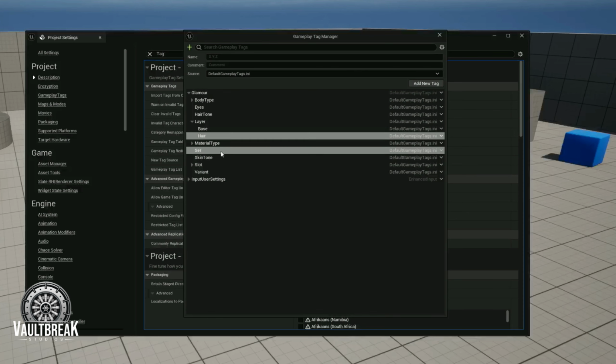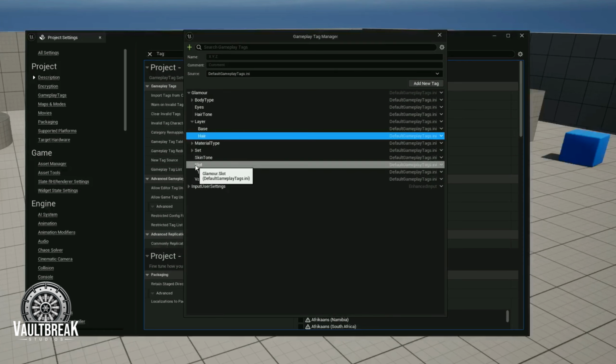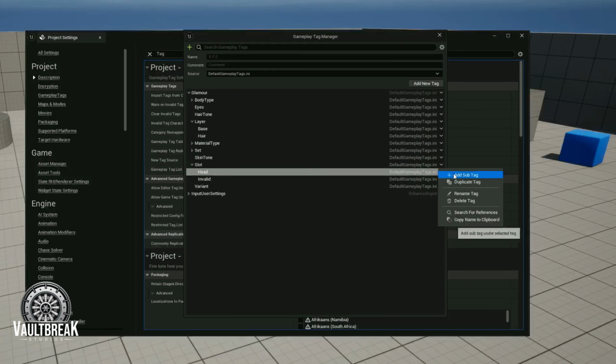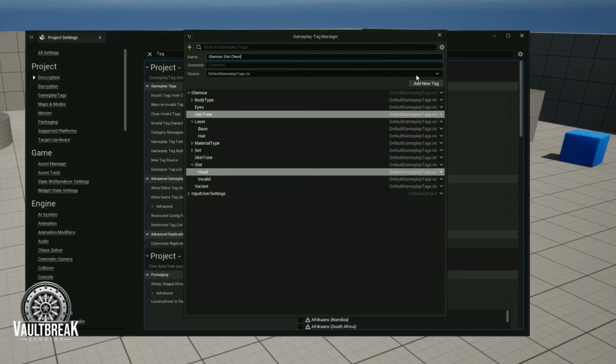We need to also add a bunch of slots. So if we go to slots, let's add a whole bunch. So each modular character slot, you're going to want to have one of these. So let's just go ahead and add this. I'll start with the head and work my way down. Head, chest, and I will skip ahead.